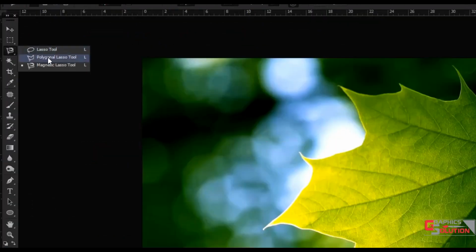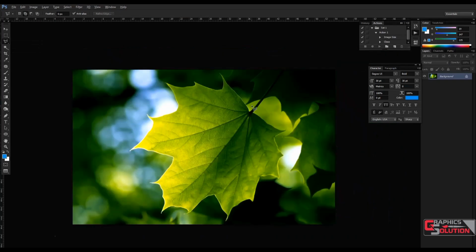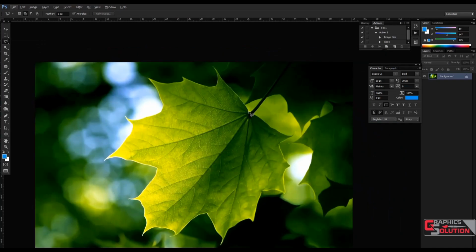Polygonal lasso tool. This tool is the most effective one among all lasso tools. After selecting the polygonal lasso tool, click on the image where you want to cut. Then click several times according to the shape. Click the last time where you started the clicking.